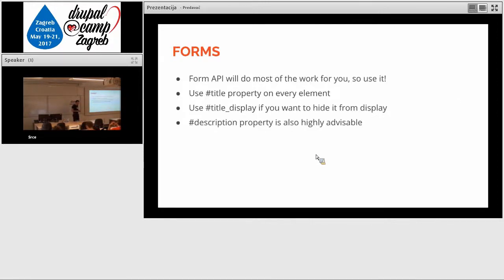Forms are also a part of the page where it's really important that the people who can't see the page are able to navigate through the form and actually fill out the entire form. The form API will do most of the work for you. You just have to use it. So don't create your own strange code for building forms. Just go through the form API.